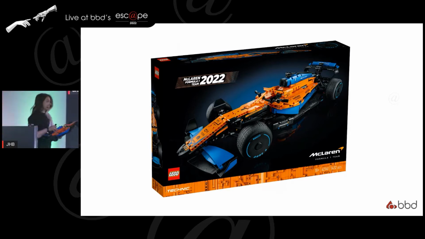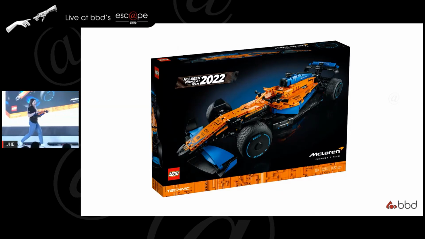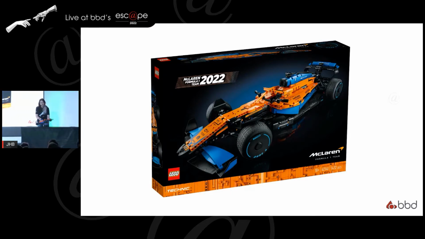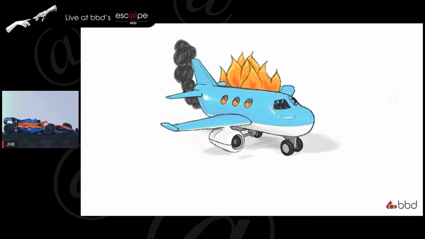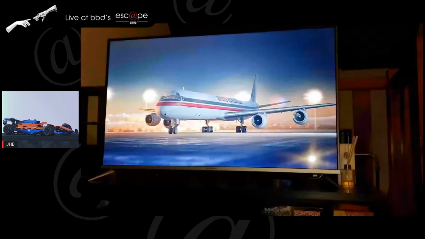So clearly we bought it. And while we were building it, we were watching Air Crash Investigations, because nothing says relaxing Sunday like fire and destruction, right? So here's the scene. We're sitting on the floor, going through a whole bunch of blue and black connector pieces, when this comes on in the background.